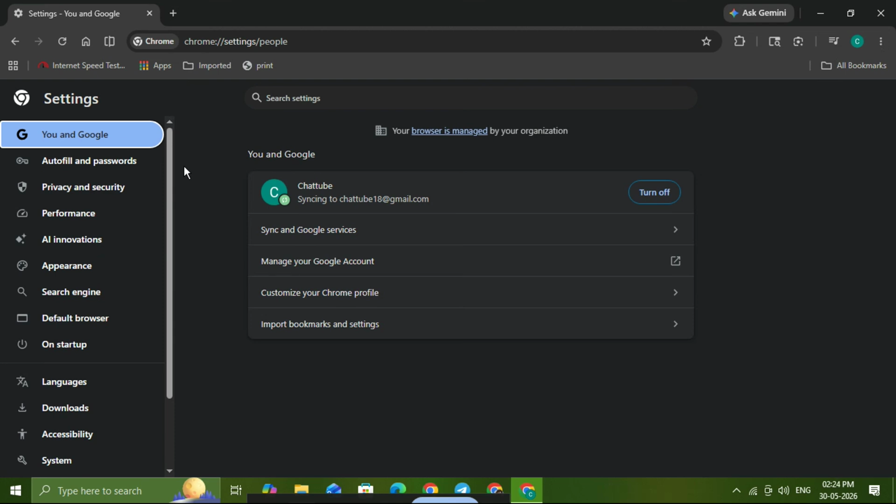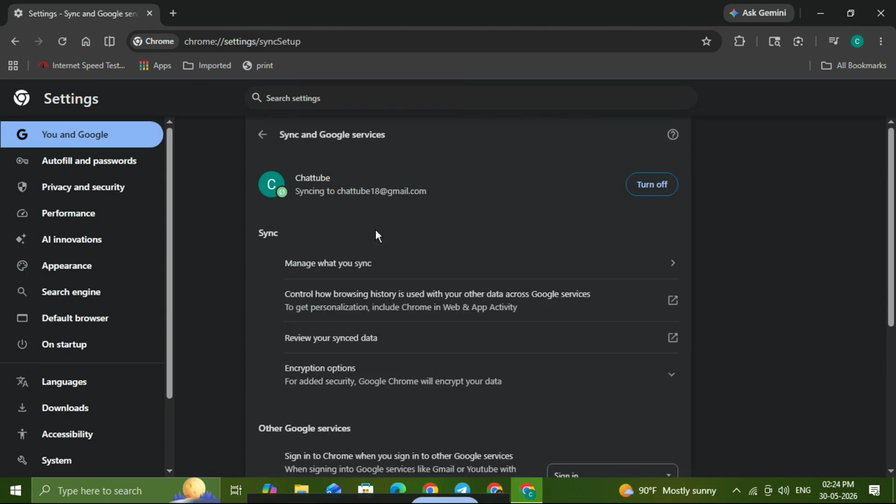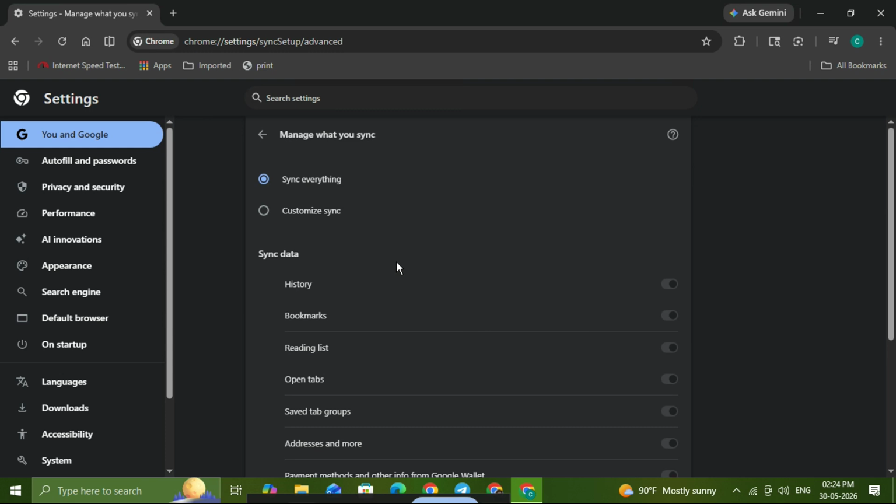After that, find Sync and Google Services and click it. This area contains all the options related to syncing your browsing data, passwords, history, bookmarks, and tabs. Now select Manage what you sync. This is the menu where you can choose exactly what gets synced between devices.